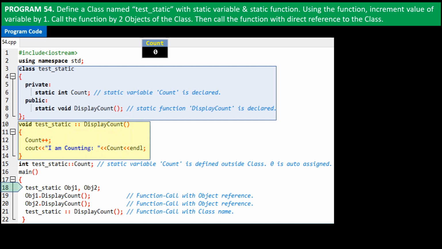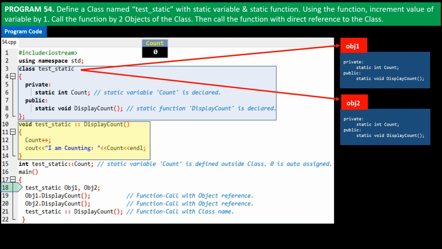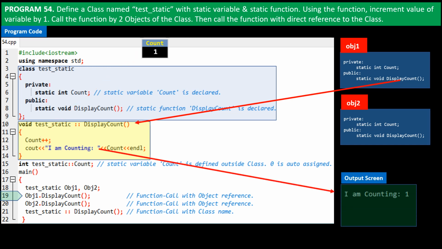Program control shifts to line 18 of main program, where we create 2 objects of class, testStatic, with the names obj1 and obj2. On the next line in program code, we make a call to displayCount function of object1. So the displayCount function works. The count is increased by 1. As per statement on line 13, value of count is printed onto the output screen.